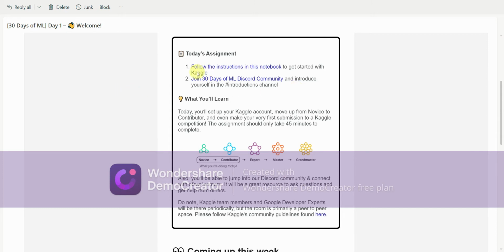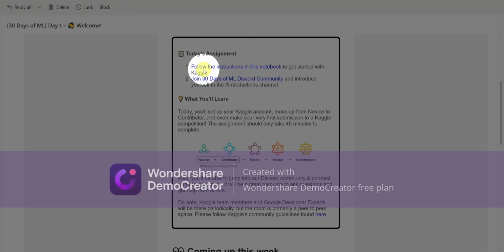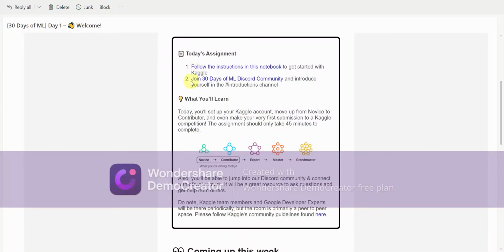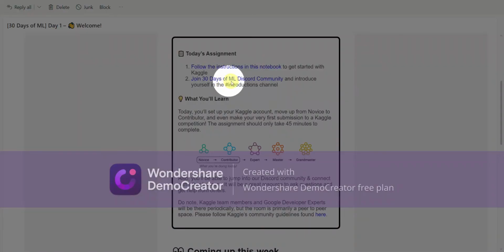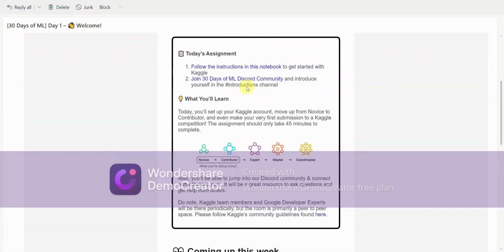There are two links in the email. One is to follow the instructions in this notebook to get started with Kaggle. The second one is to join the 30 Days of ML Discord community and introduce yourself in the introduction channel. Just for information, the second one is if you want to join the community on Discord, and the first one is what we will talk about.